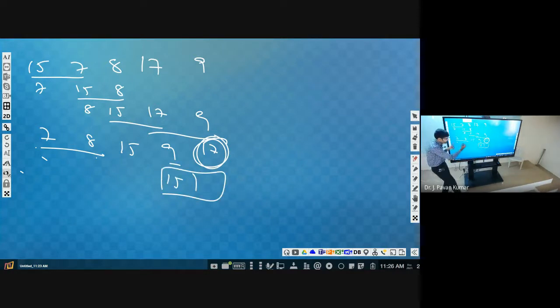Next again we will start from here. We will stop here itself. That is the third maximum, we will get in the correct position. Like this we will continue until all the elements get sorted, right?